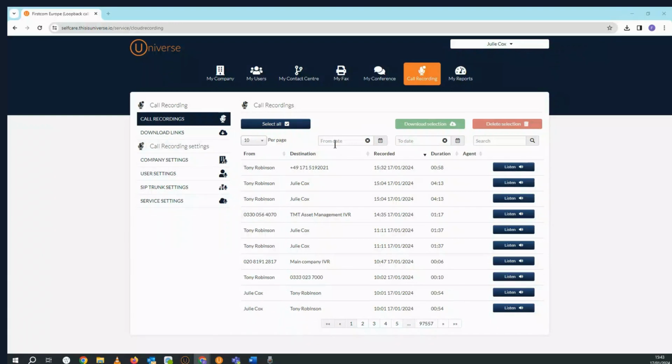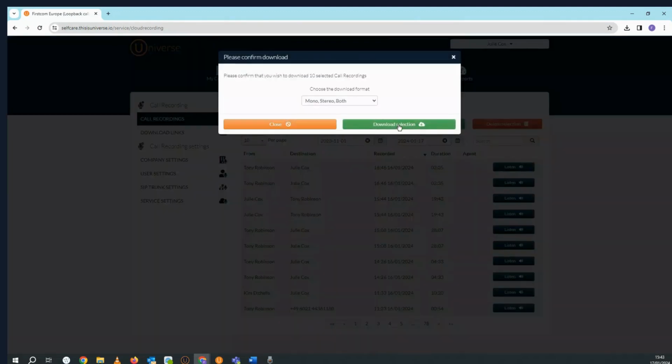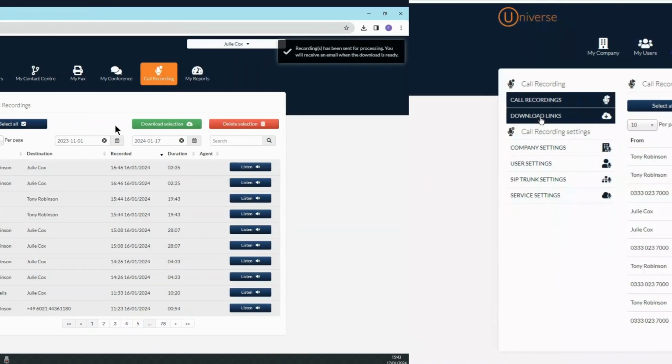I'm going to download all the calls that are about to be removed from the server. I type the 1st of November 23 in the From field followed by today's date in the To field. I then select all and press the green Download Selection button. Click Download Selection once more, and you have the option to download in mono, stereo or both.